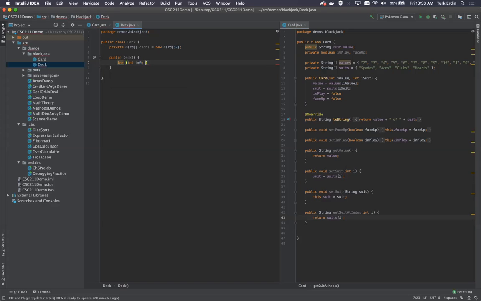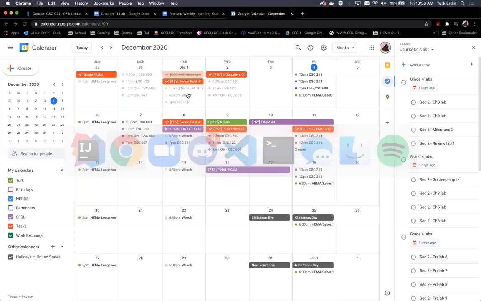I think you can take 220 and 230 at the same time, unless they changed it. Which one was 230?